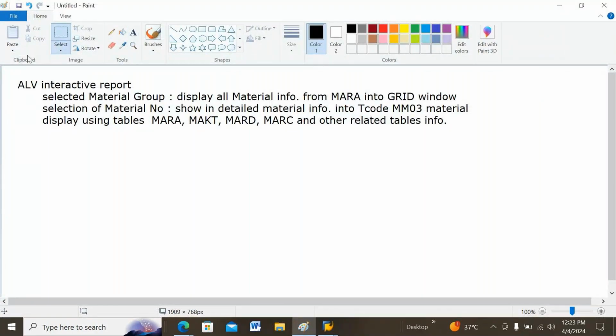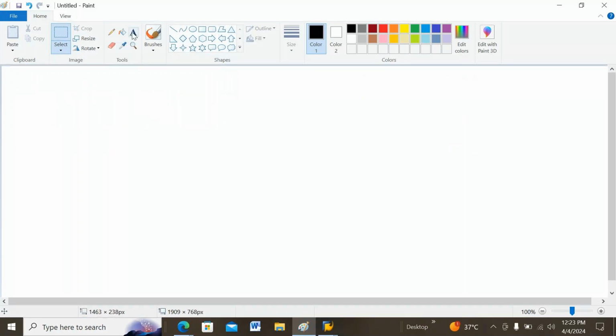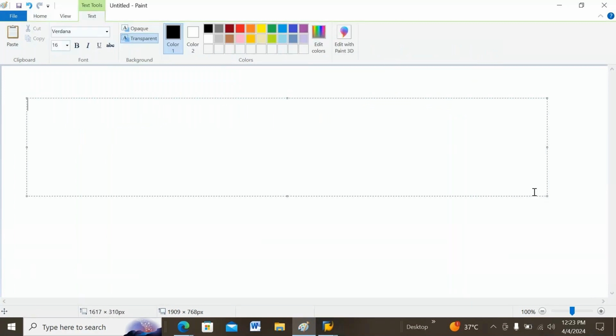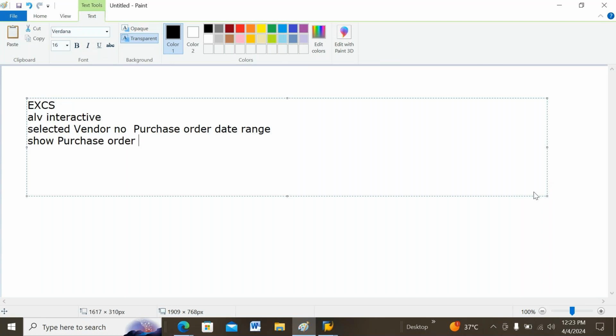So I don't want to trouble you much in today's class with the coding part. Try this application for the model, call transaction. It will be interactive. Selected vendor number, purchase order date range. Show purchase order header information using EKKO selected fields as output.